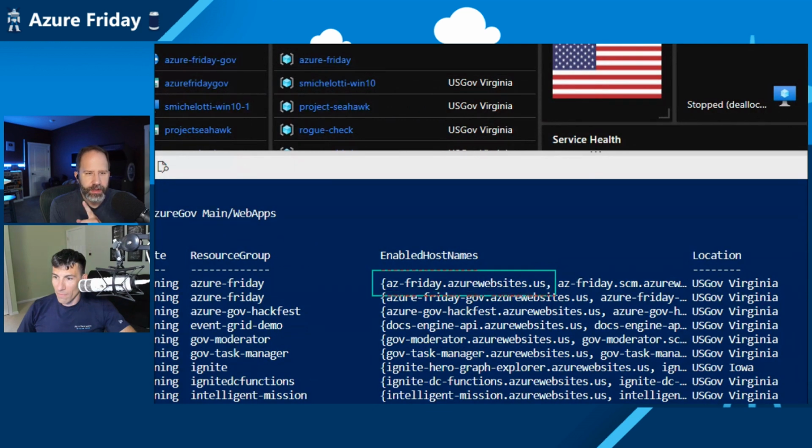portal.azure.us. Here we've got Azure Friday, azurewebsites.us, really hitting that main point that there's no bridge between this instance of Azure Government and Azure Public Cloud. This is its own thing, and that's what makes it so useful for the government: the sovereign cloud. It has to be sovereign, and sovereign means it's in control of its own destiny and it's got a wall around it. That's exactly right.